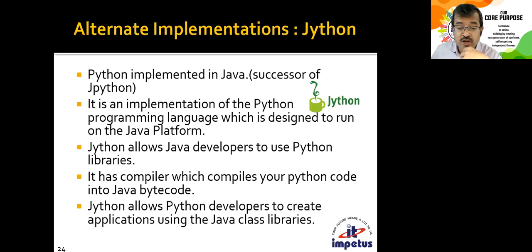Jython allows Python developers to create applications using the Java class library. Yani ulta bhi possible hai. It allows the Python developer to create Java applications using Java class libraries. That means Python ke program mein agar aapko Java code use karna hai ya Java ke code mein aapko Python use karna hai, in both cases the integration between these two technologies is made possible by Jython. So if you are developing a project and part of it is in Java and part of it is in Python and you want it to work at the very same time, use Jython. That's Python implementation in Java.